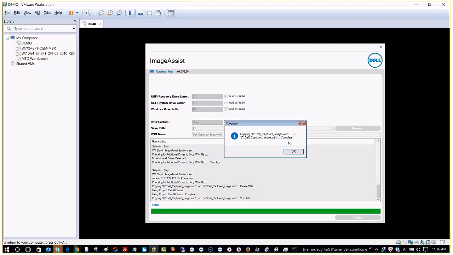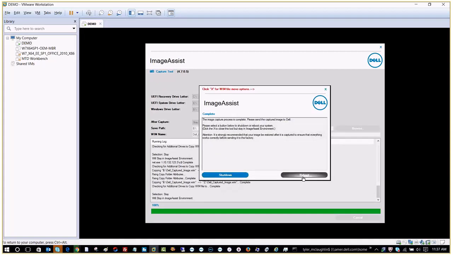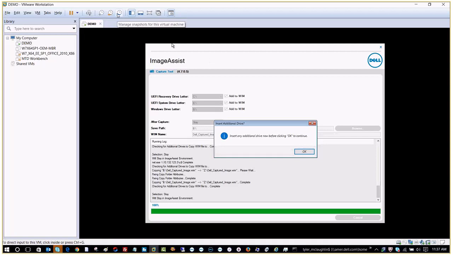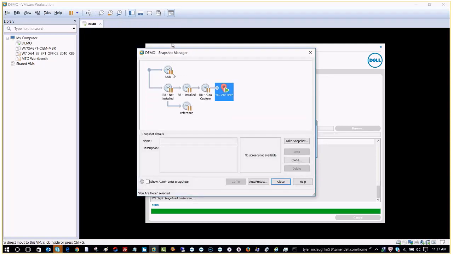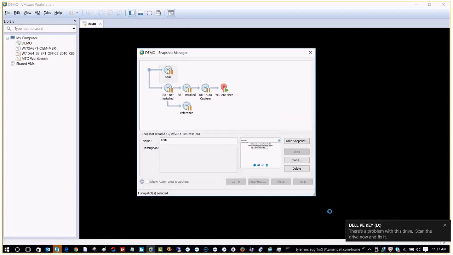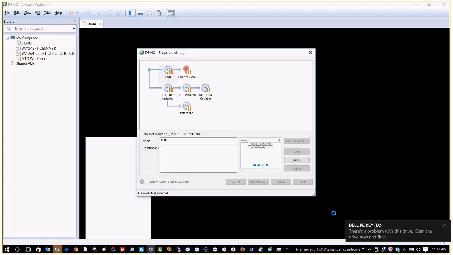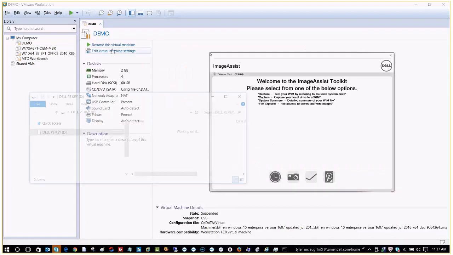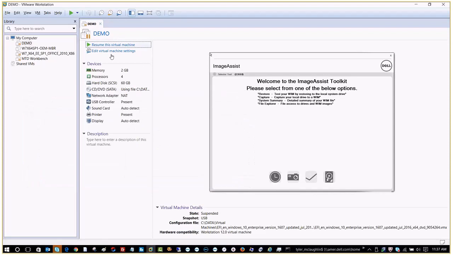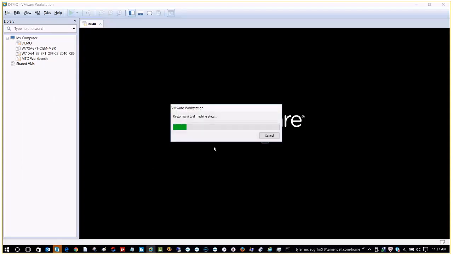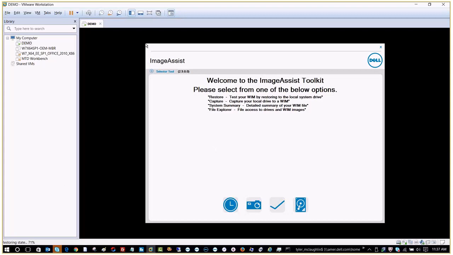Okay, so it's finished copying my image over. If I go back to my capture tool, my restore tool, which I'll go ahead and do, I'll show you what the image restoration looks like. So this is back where my snapshot is, where I've already booted to the USB drive. I'm going to run the restore tool.